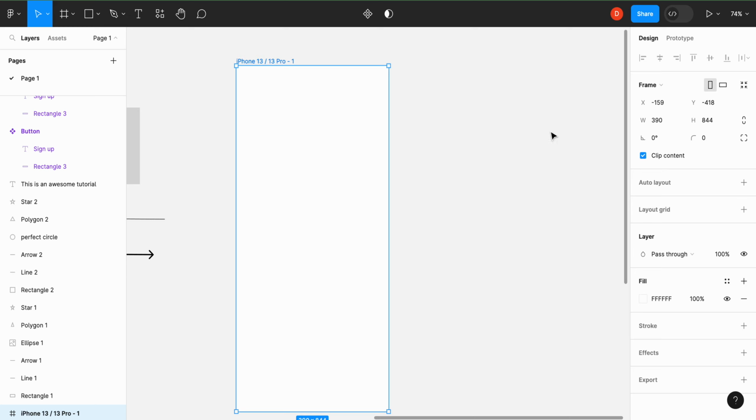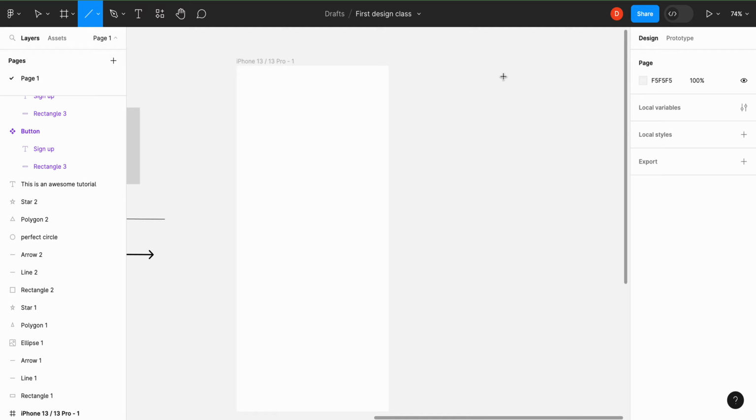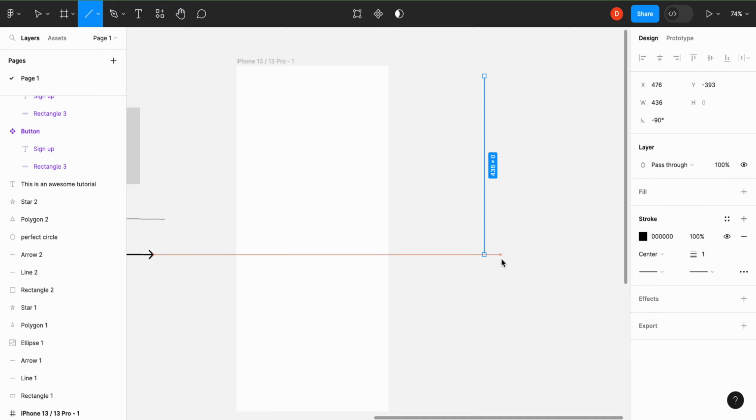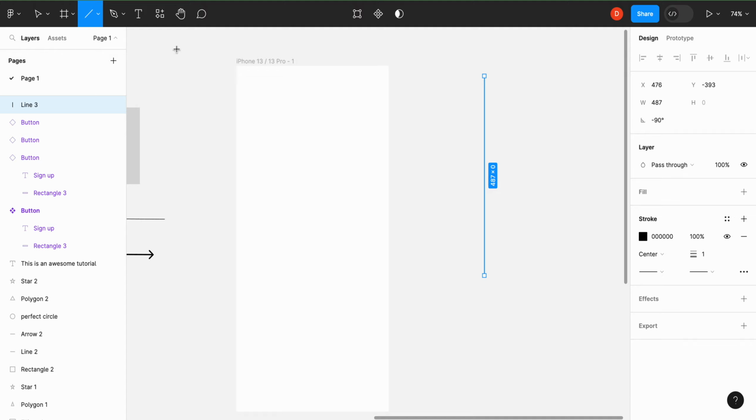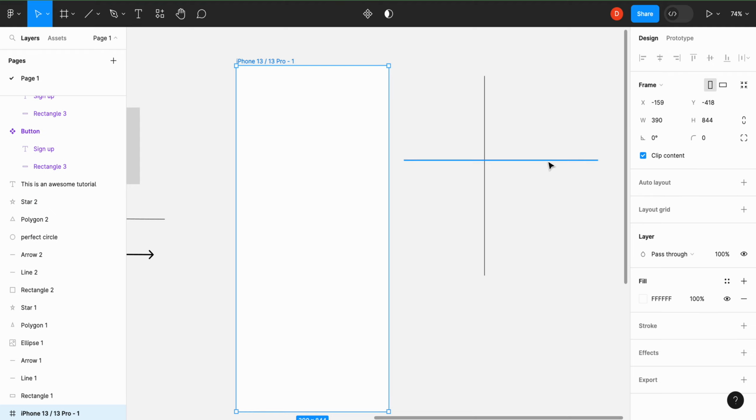So X, Y means X and Y axis. Now let's draw a line so I can explain this better, right? So this is a line. X and Y axis is basically horizontal and vertical, right? So this is your vertical, while this is your horizontal. Vertical stands for Y axis. Vertical basically is top to bottom. That is your Y axis, right? And then from left to right is your X axis. Do you understand? So Y stands for vertical, X stands for horizontal.